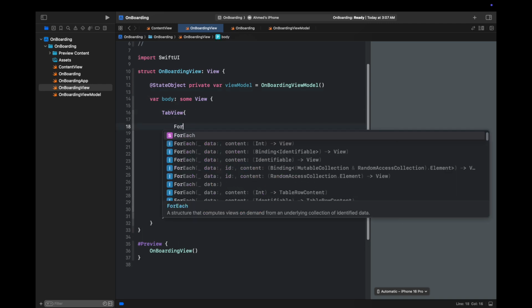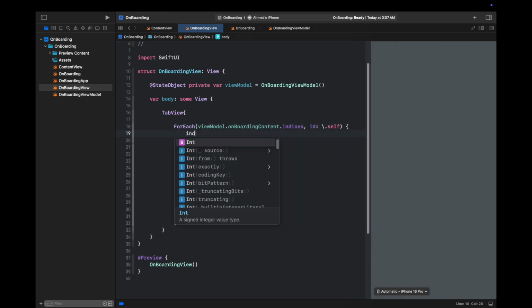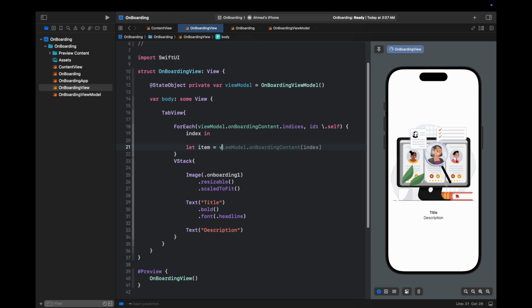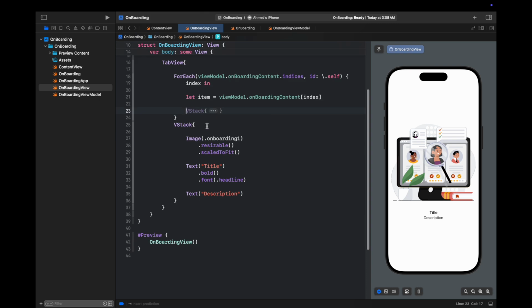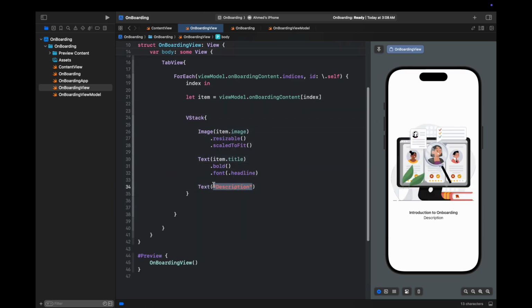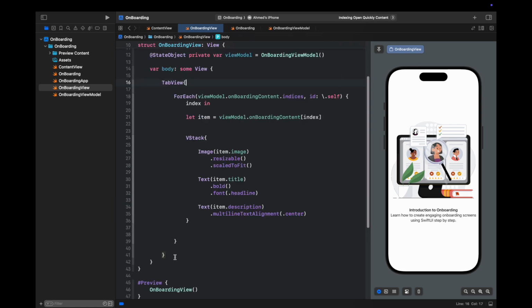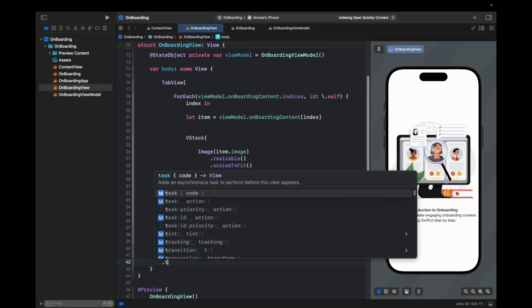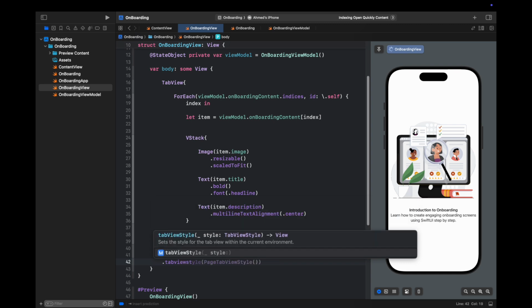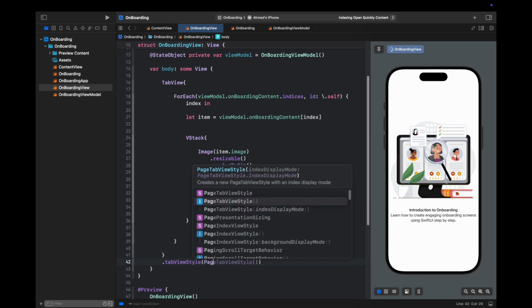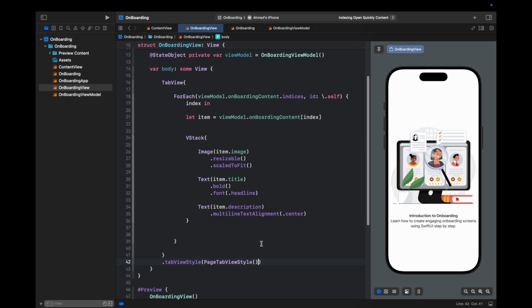Next, looping through the content using ForEach. For each index, we fetch the corresponding item and display its data. Finally, replace the hard-coded content with the values from our view model. Now let's style our tab view by adding tabViewStyle, and the style will be PageTabViewStyle. This makes the pages swipeable with a smooth sliding effect.